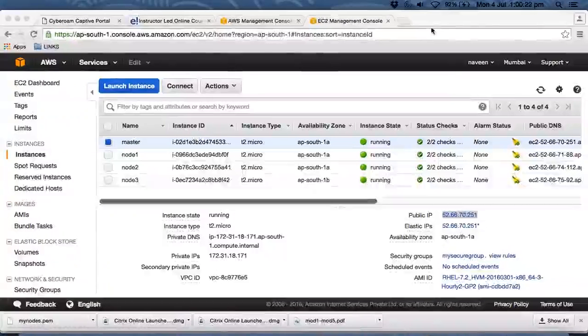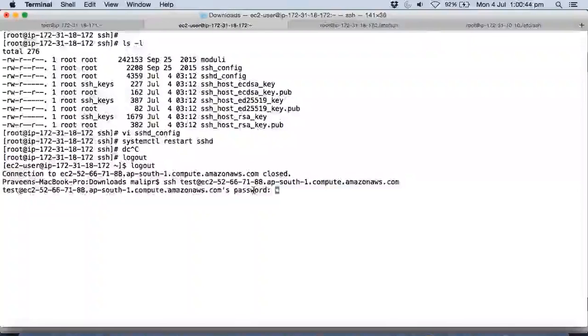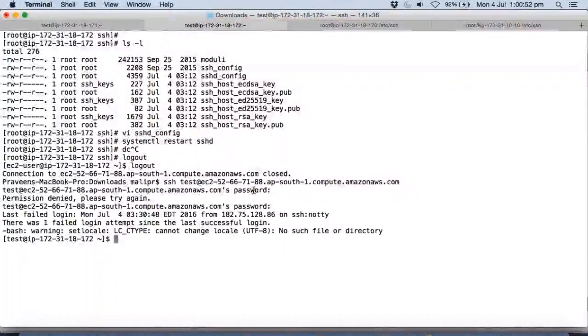Okay, so where we were is we tried to connect to the machine without using mynodes.pem, which is given by Amazon, all the time, because that's a kind of drawback which we want to remove when we connect to that machine. So I did some changes at the back end in the sshd_config file so that it should not ask for the key every time I log in.